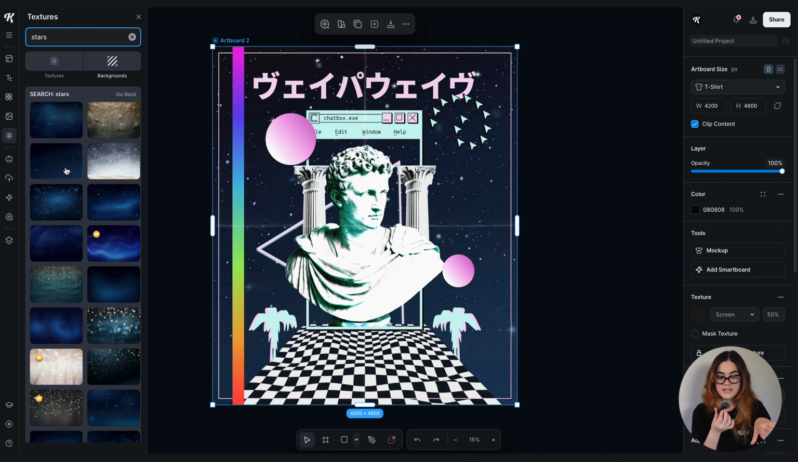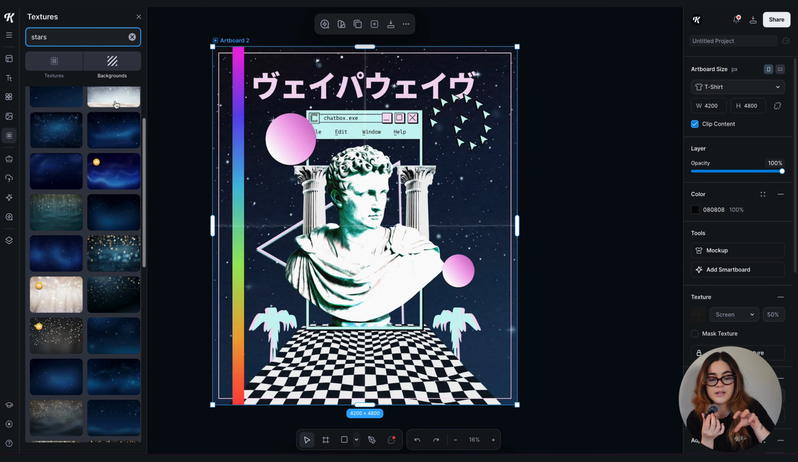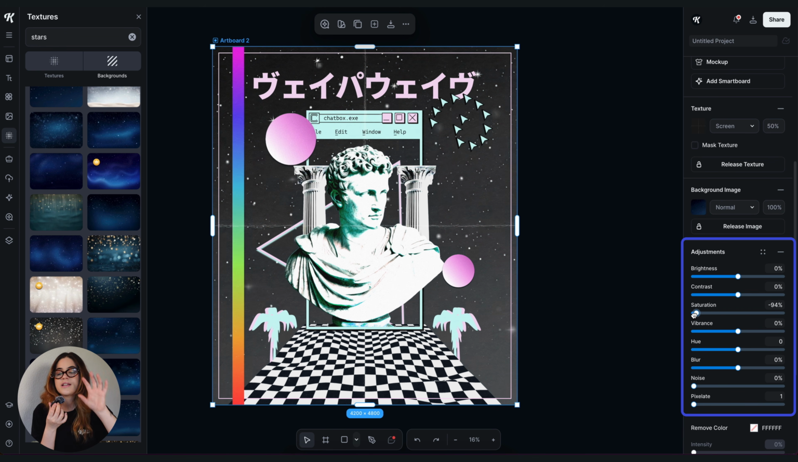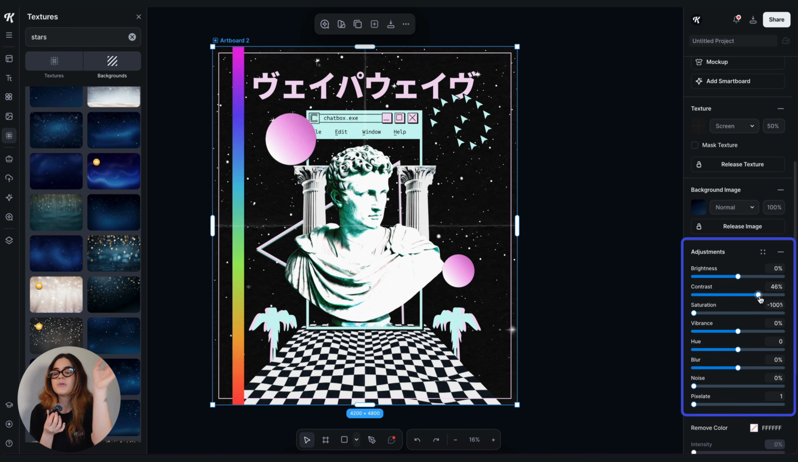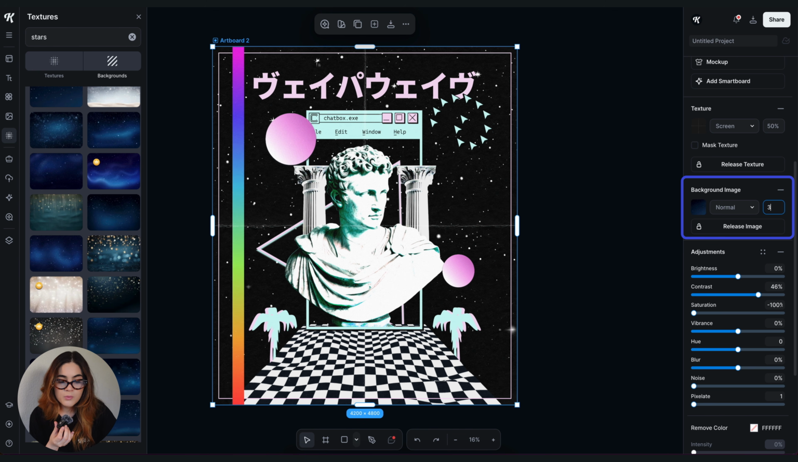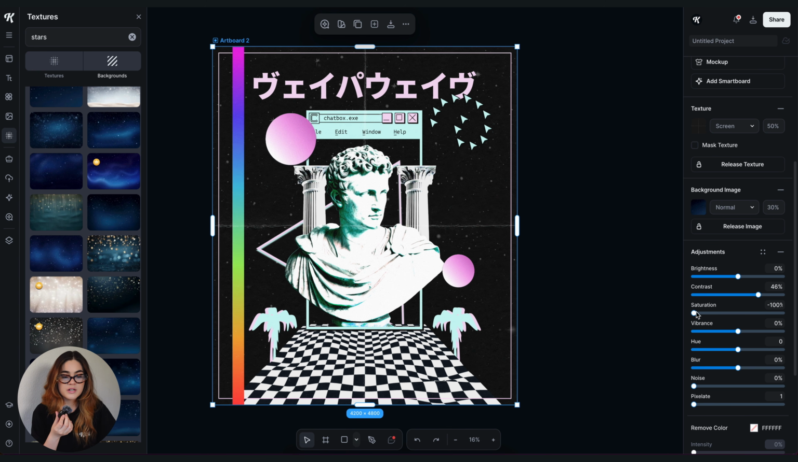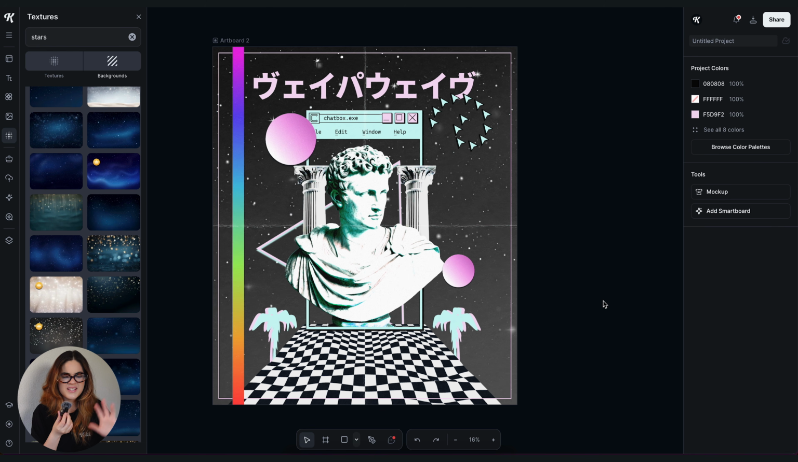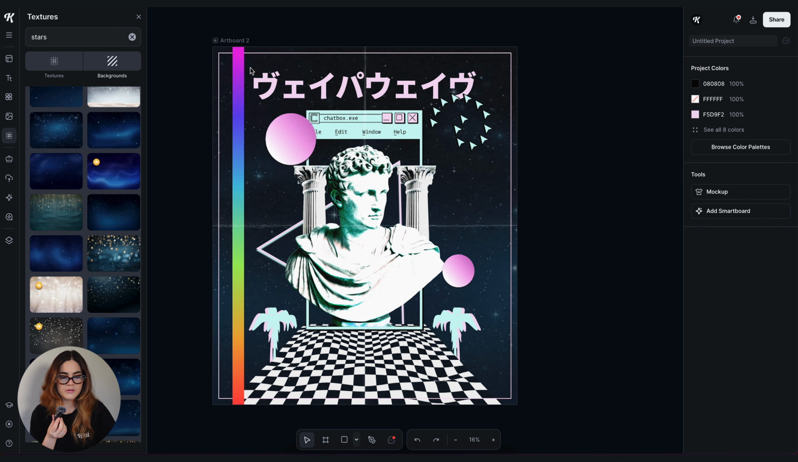So now you see that the sky is not black and white. You just click on adjustments and turn the saturation all the way down. That's how you can make any image black and white. Then I adjusted the contrast and the opacity, and it looked perfect to me. But let's go back to my original background because I like that better. But you get the vision, right?